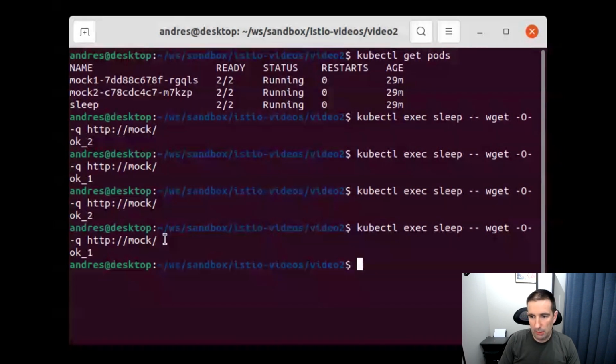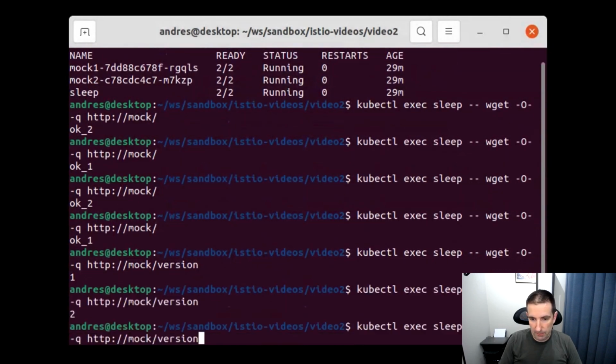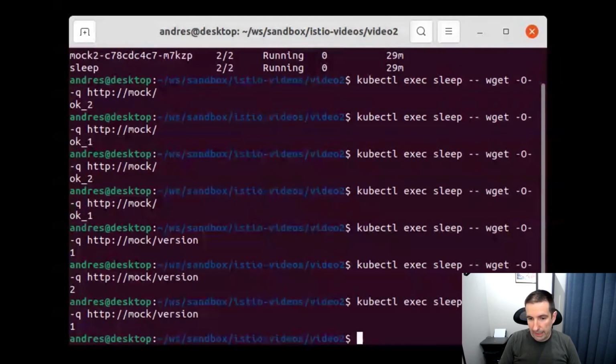My Mach application also has another endpoint, which is /version, which again also returns 1 or 2, depending on which one I'm hitting. So I have two different endpoints. I have the root endpoint, which returns OK1 or OK2, and I have the /version endpoint, which returns 1 or 2, depending on which one I'm hitting.